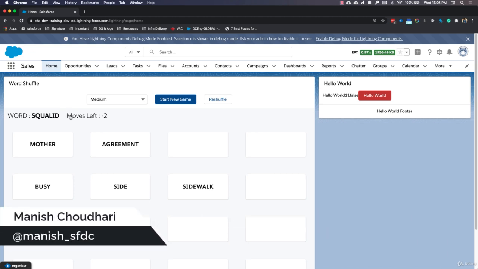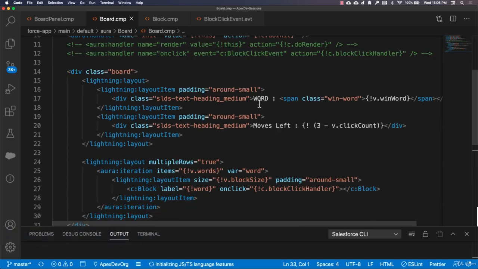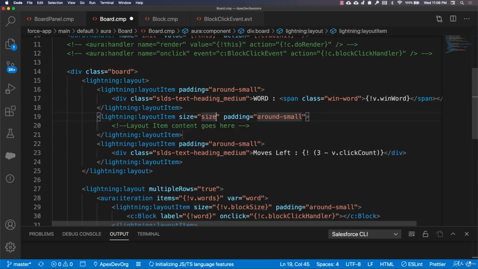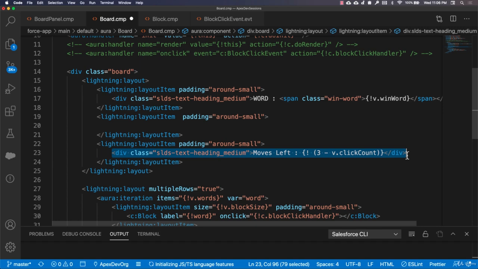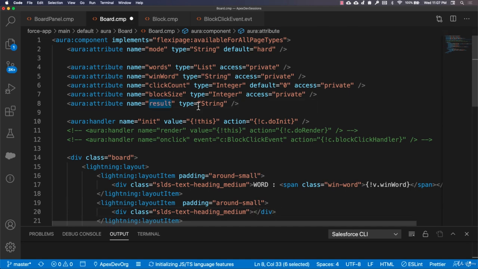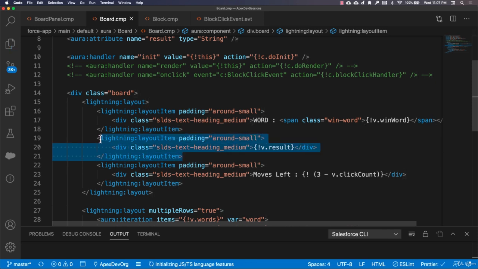First of all, I'm going to create one more layout item here in my board component. So where I show my word and moves left, I'm going to create one more layout item to show my result. I'm going to remove the size attribute from here. And let's just copy this text from here. And instead of displaying moves left here, we need to show our result. We are already storing our results in this result attribute, so it should be easy to show the results here. Okay, so now we have taken care of one thing.